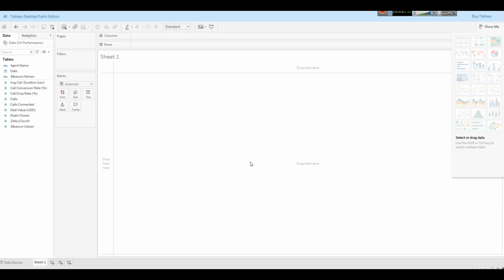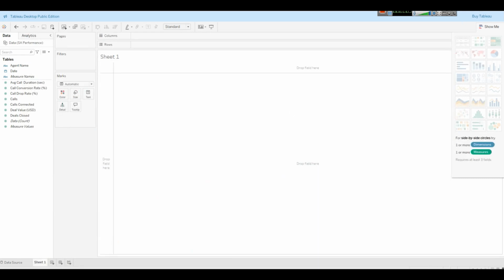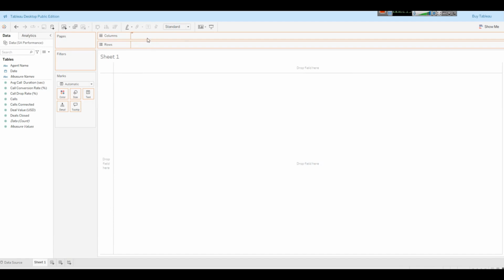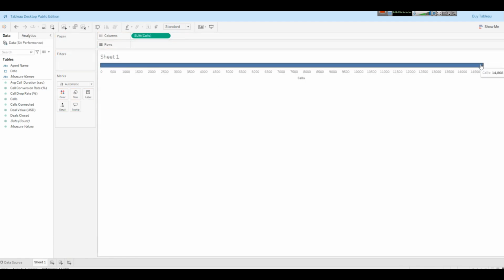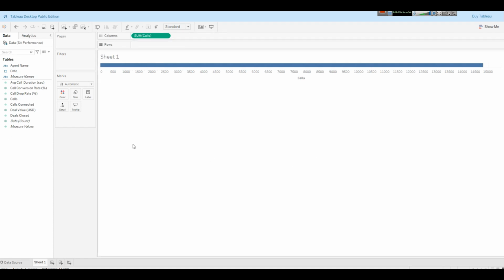First part is to create some KPIs. Earlier we did the same project in Power BI where we created KPIs like total calls, call connected, deals closed, etc. So first we will create a KPI table. Once you are in sheet, to create a KPI table, you can add elements as column. For example, first thing that we have is total calls. If you add this column, sum of calls will be given as total calls. Here you can change the function from sum to average or median as per requirement.